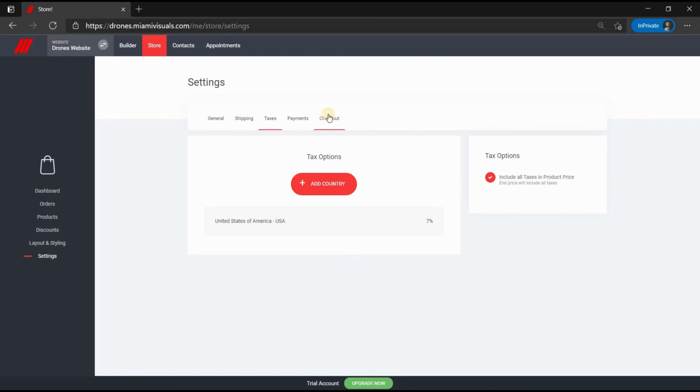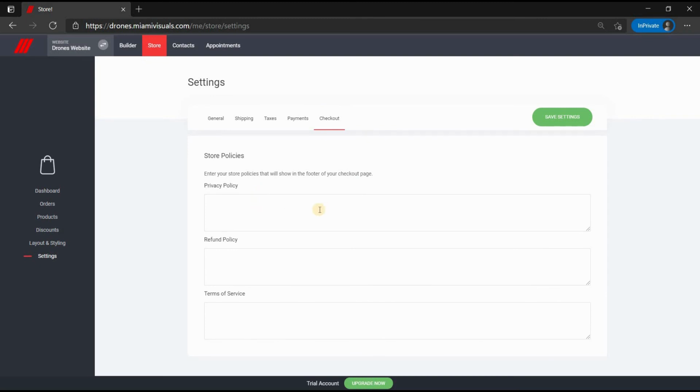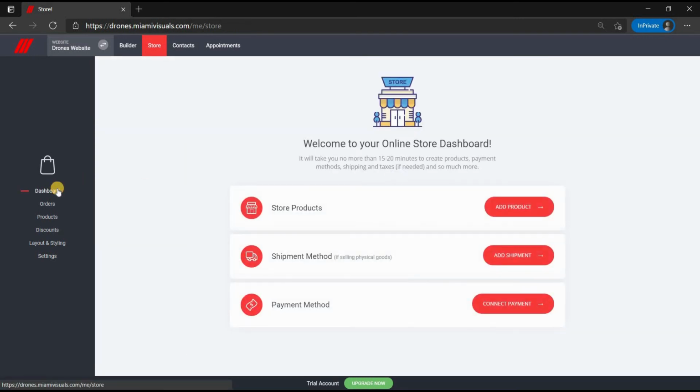In the last tab, the Checkout tab. In here you can declare your store policies such as privacy policies, refund policies, and terms and conditions. When everything is ready, just click on this green button to save the settings. Now you are ready to start making money online from your own business website.